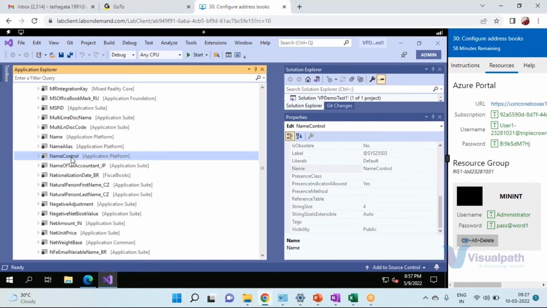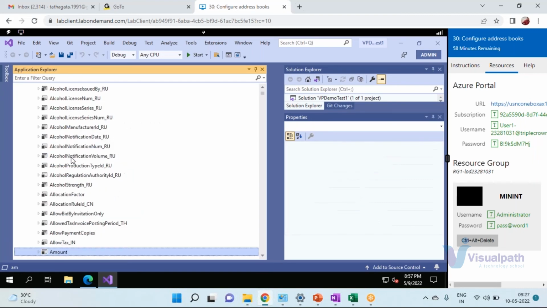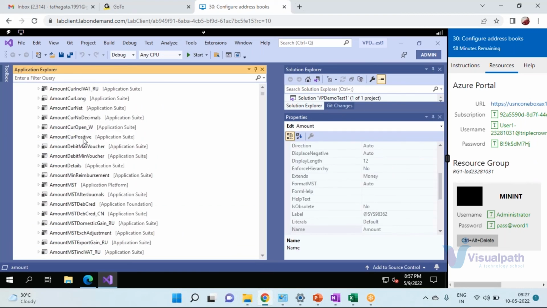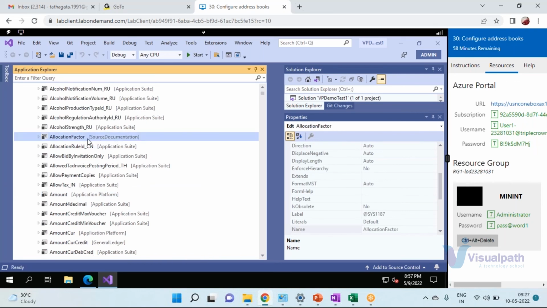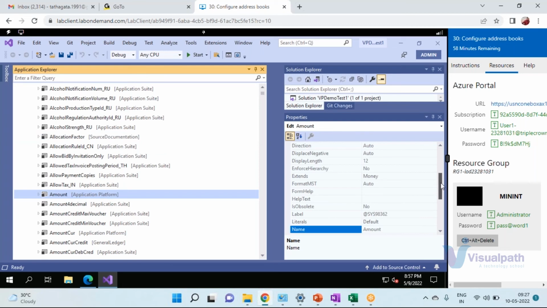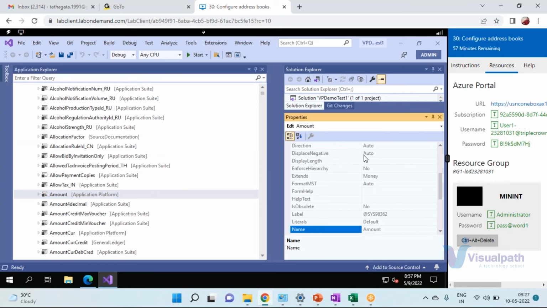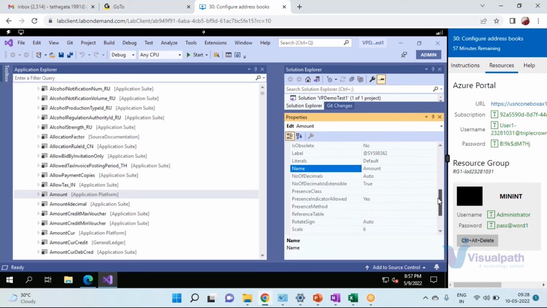Let's take one important field which we use on a day-to-day basis, which is our amount field, right? If you see this amount field, again you have height, length, all these things, and display negative auto, because for amount you can have negative values also. Again you have to give your names and everything, display, and scale is 6, and the visibility is public, all these are fine.